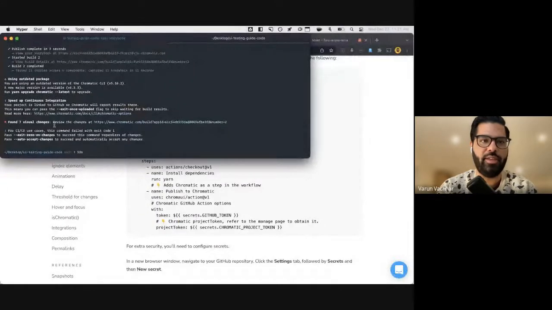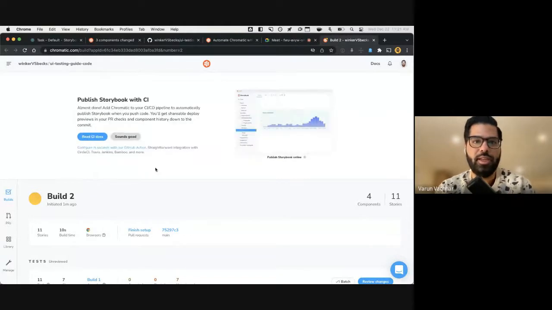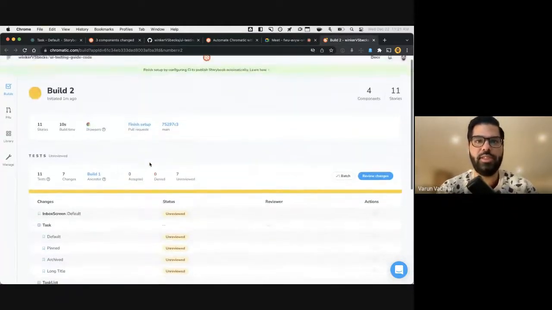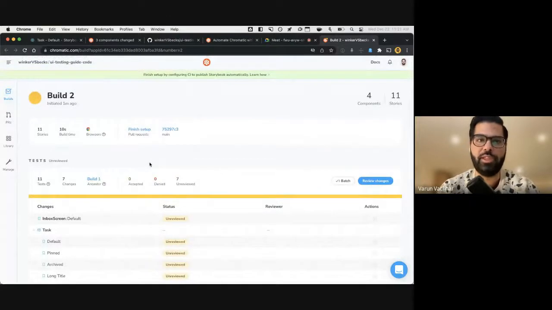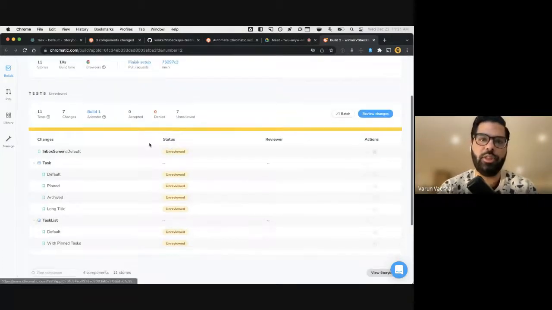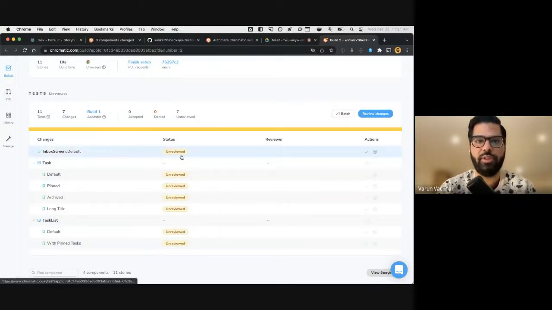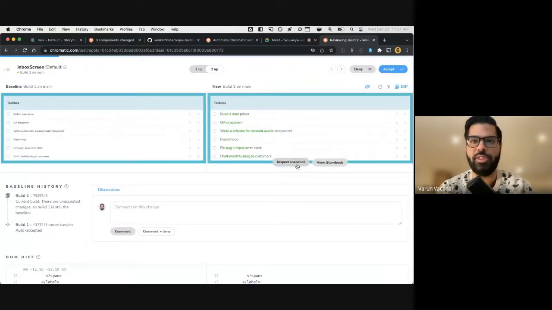So in the CLI output, it says, hey, we've found 7 visual changes. You should take a look at them and decide whether that's exactly what you want to do or not. So this is one example of what that build page looks like. Each build is associated with a particular commit, and it captures snapshots of every single story in your Storybook. But the only things that you have to review are snapshots that have changed. So this is quite similar to reviewing code. So let's go ahead and review changes.